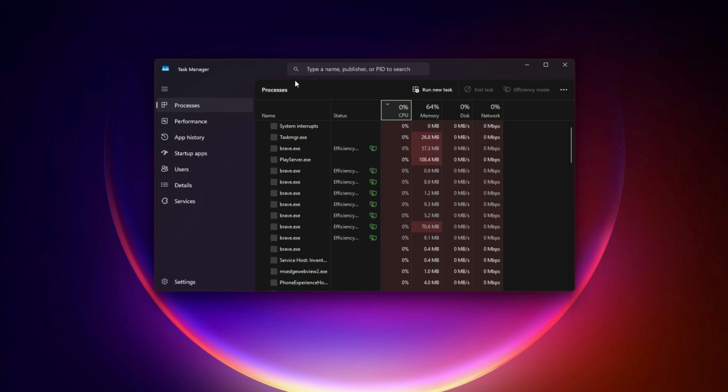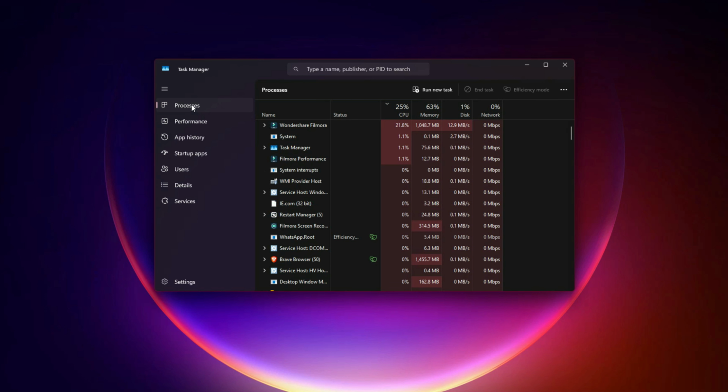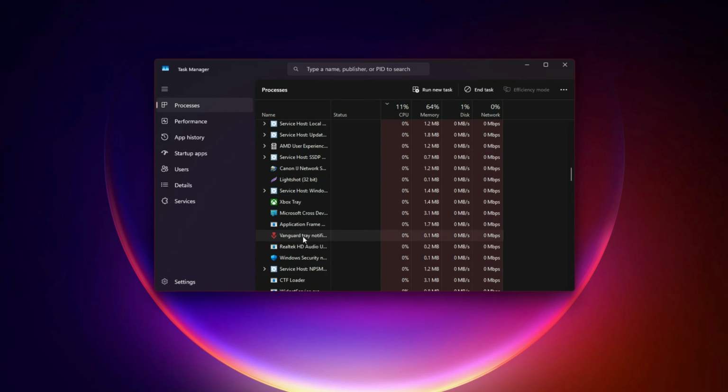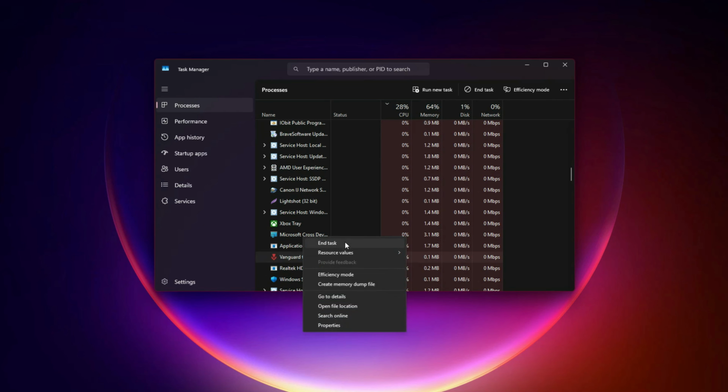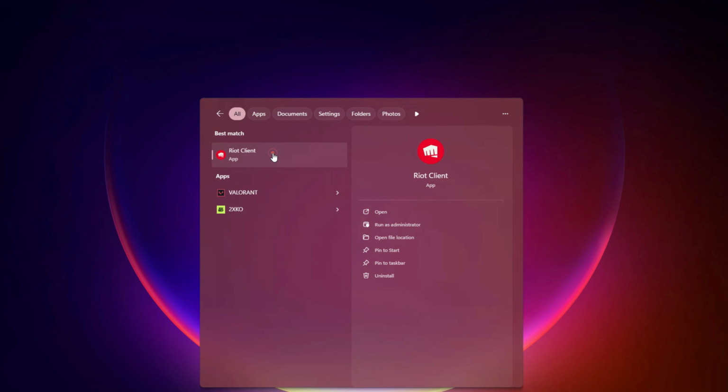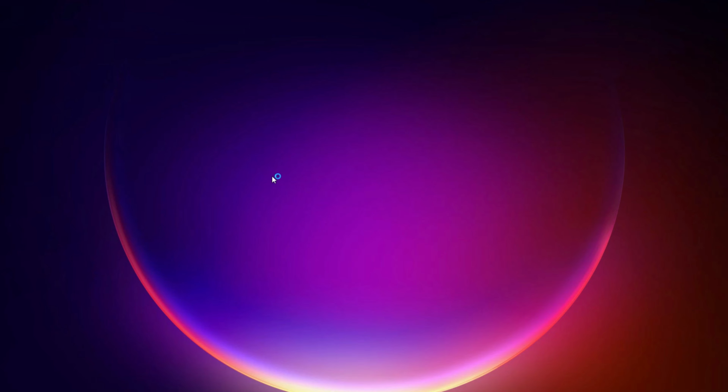Press Ctrl, Shift, and Escape to open Task Manager. Go to the Processes tab. End every Riot-related task, including Riot Client, League Client, Riot Vanguard if visible, and any leftover update services. Now close the Task Manager and relaunch Riot Client. If the error came from a stuck session file, this alone will fix it.